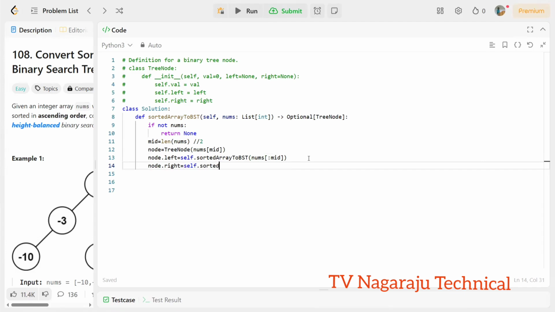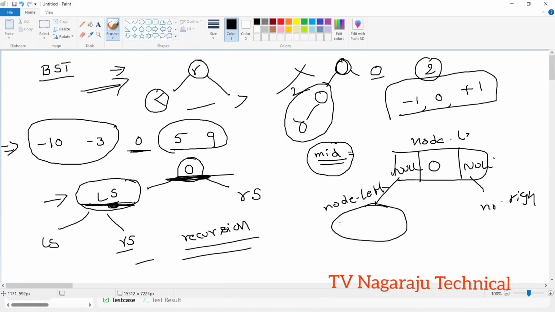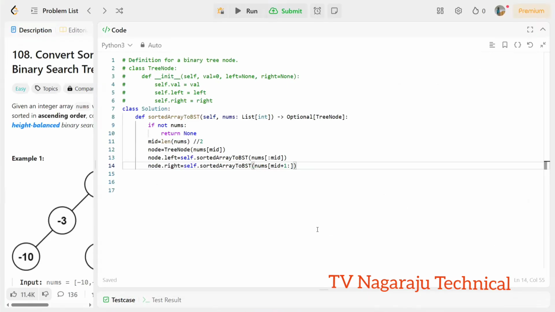Similarly, node.right is equal to self.sortedArrayToBST of nums, and what is the right part? Mid plus 1 to the end. If you are not specifying any start, by default it is the start of the list. If you are not specifying any end, by default it is the end of the list. Now, what happened? By this, these elements -10, -3 go left, and these elements 5, 9 go right. Again, if you return the node, the same process is applied recursively. Return node.